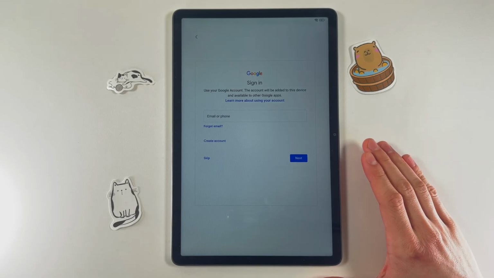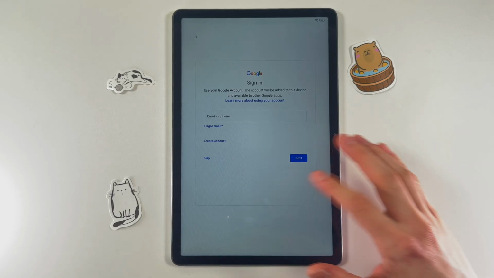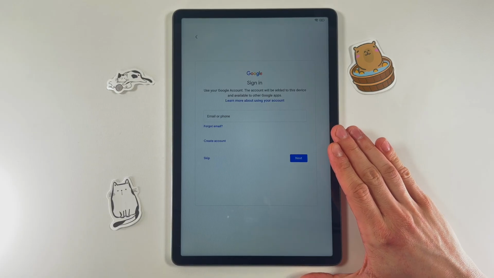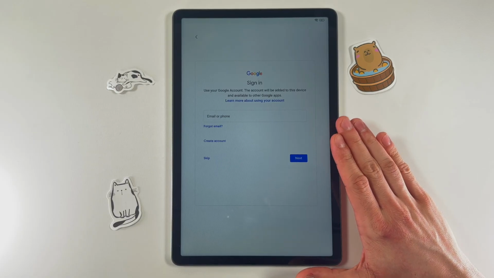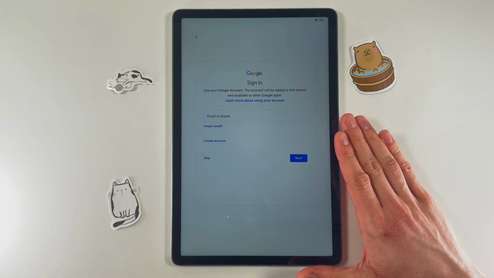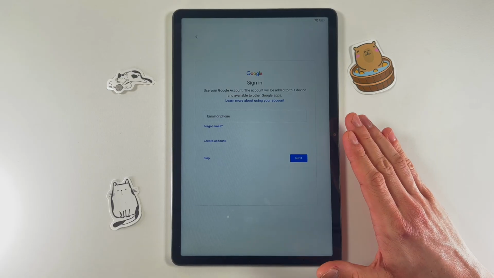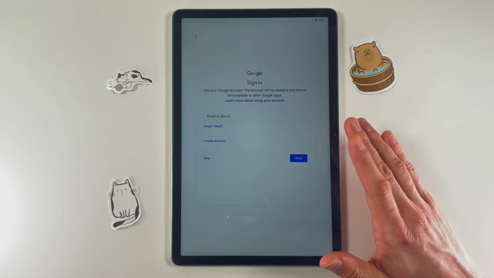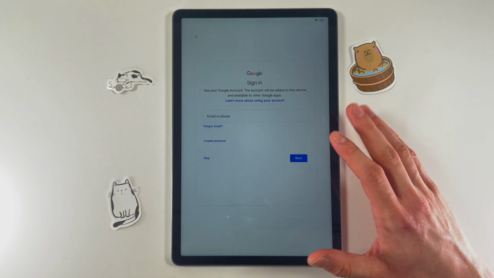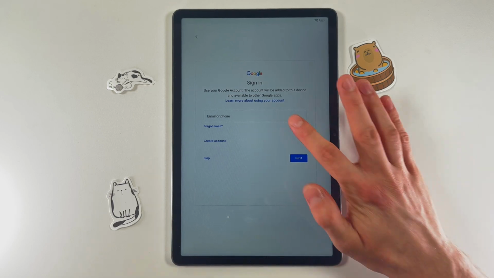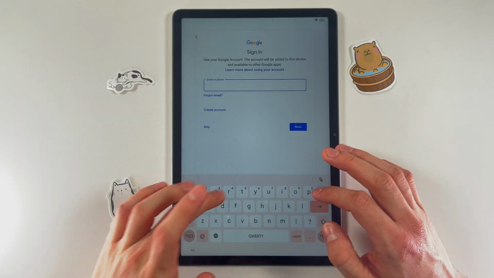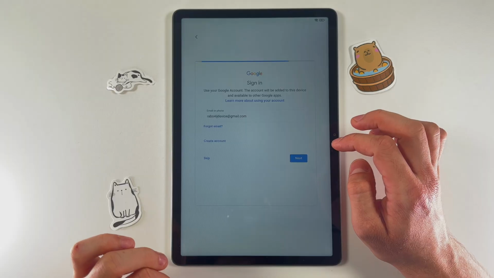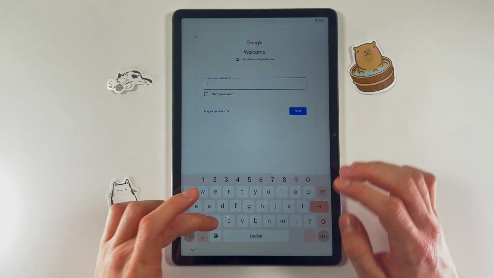Alright, now you will be prompted to sign into your Google account, so you can always skip this step. However, I recommend you sign into your Google account, because if you do it here, then later with your usage, you won't have to sign in to each application separately. You can just do it once here and it's going to be faster. So let's do this. Alright, now press next. Now you have to enter your password, of course.